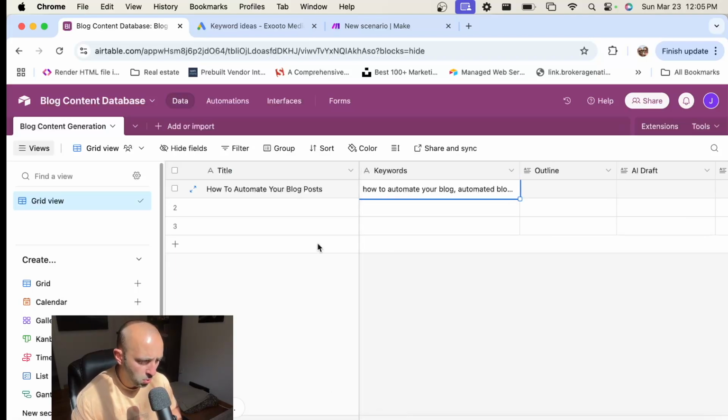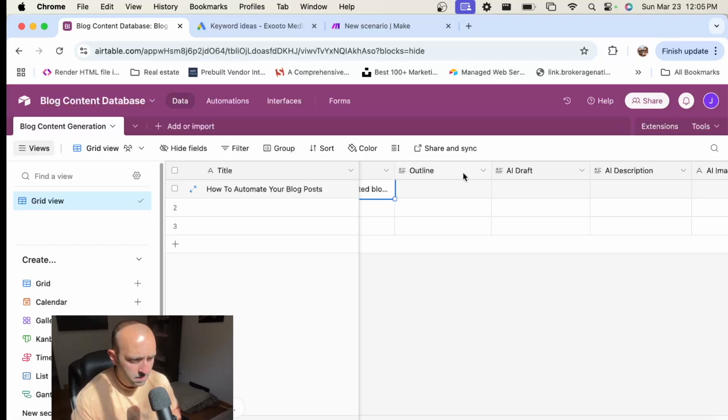And so here's the table. I'm going to provide links to everything below, so you can import it into your own system. But we need a title, we need keywords, we need an outline, and then we need a field for AI draft, a field for AI description. I don't necessarily know if we need this. I'm kind of winging it here, so we may remove some stuff.